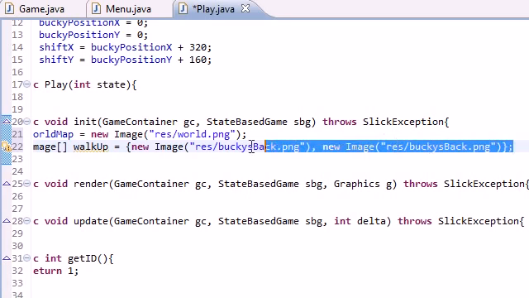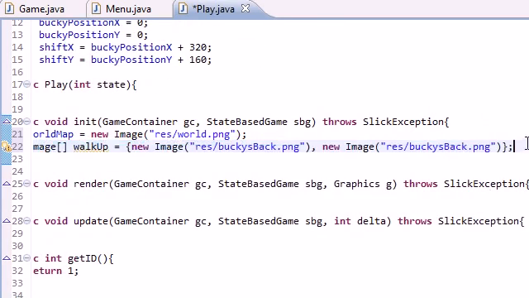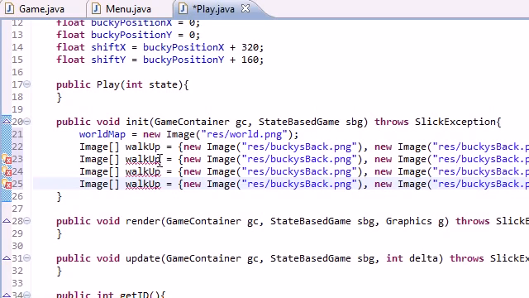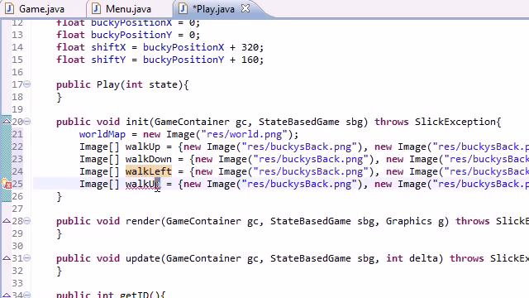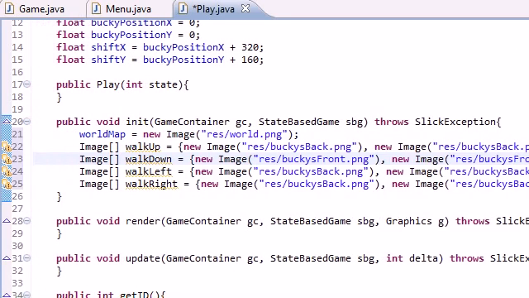So now we need to do this exact same thing and make three other image arrays for the three other animations, walking down, left, and right. So let me just code this. Down, left, and right. And obviously we need to change the image right here. So whenever he walks down, we want to see the front side of him. So Bucky's front and Bucky's front. Whenever he's walking to the left, this is pretty self-explanatory, and to the right.